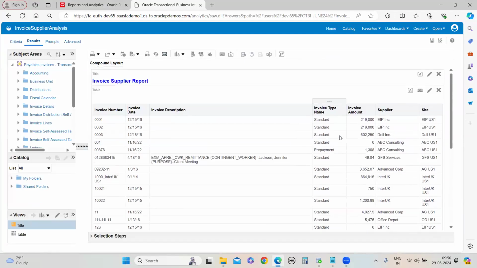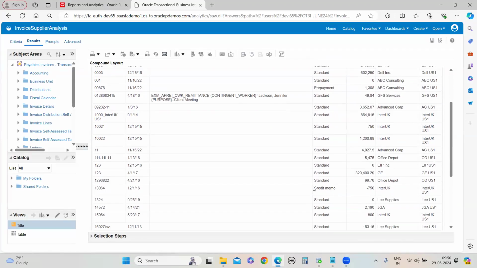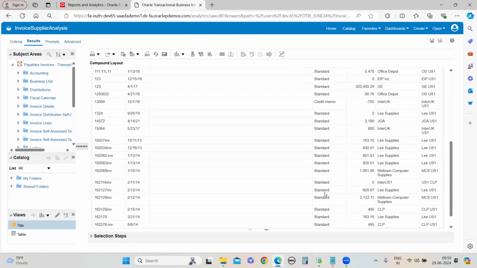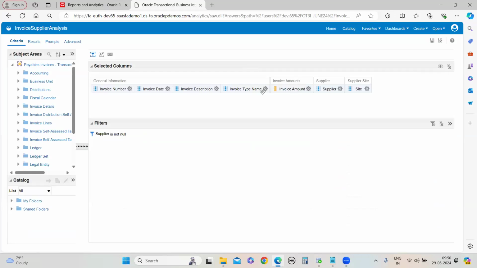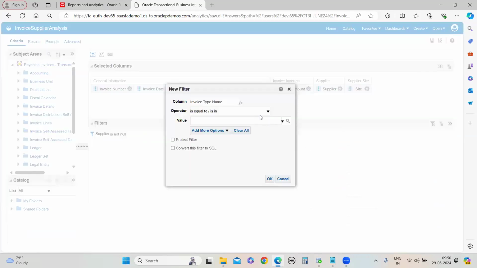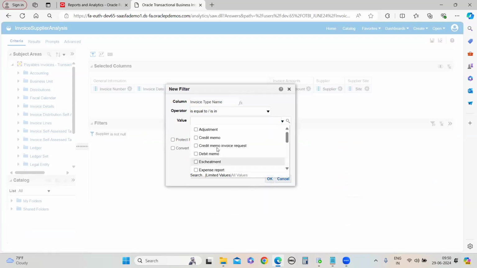And one more thing, guys. Invoice type name is coming here. All the invoice types like prepayment, credit memo, everything is there, right? But the client says invoice type should be only standard. So what will you do? Go to the criteria. Invoice type filter, equal to, display the standard.